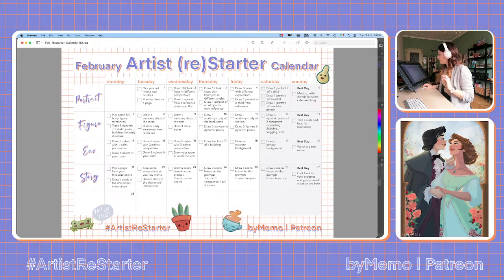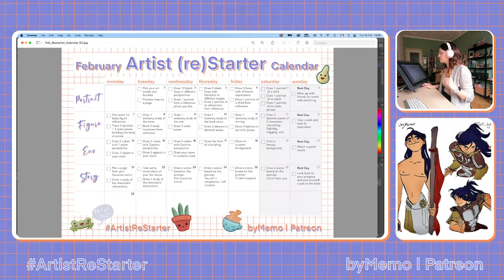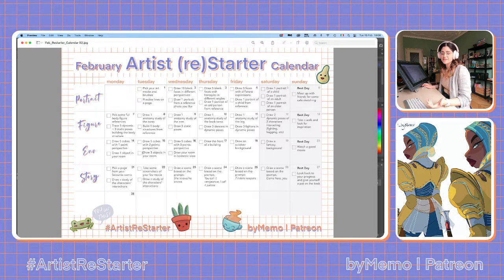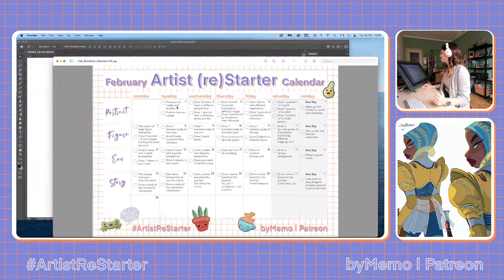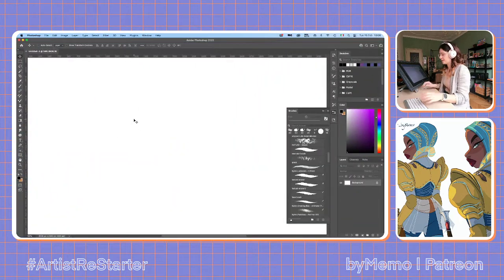So day 14 is to draw 5 cubes with 1 point perspective and then 1 object in my room. And day 15, which should be today, is drawing 5 cubes with 2 point perspective and then draw 3 objects in your room. So I'm gonna be starting with the perspective exercises, which are boring as fuck, but they are kind of important.